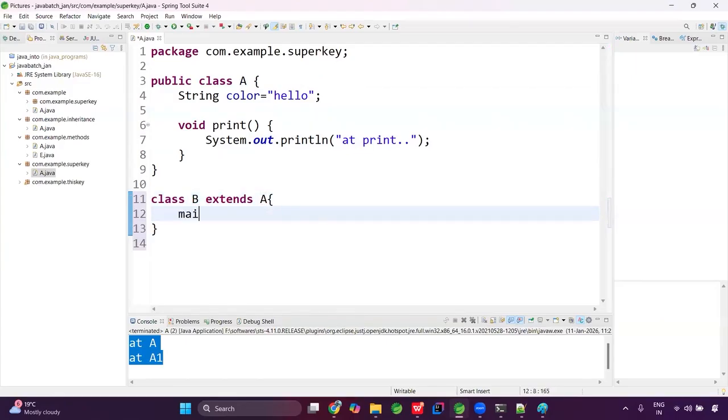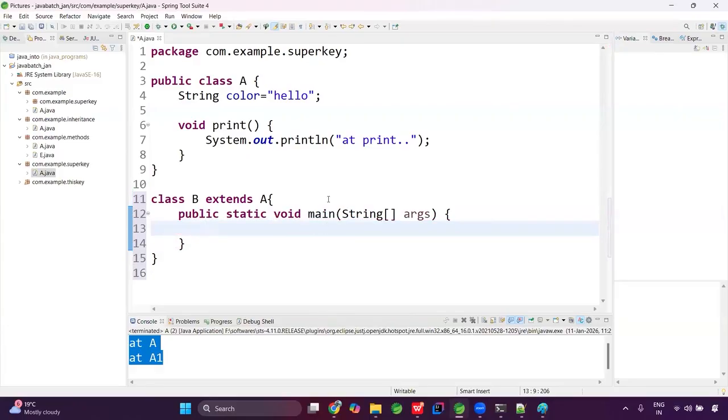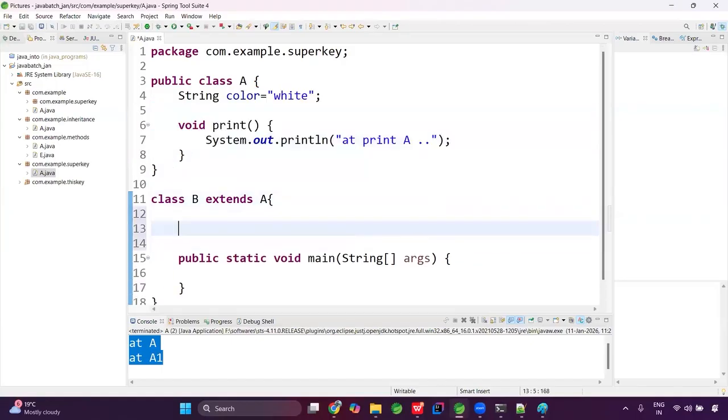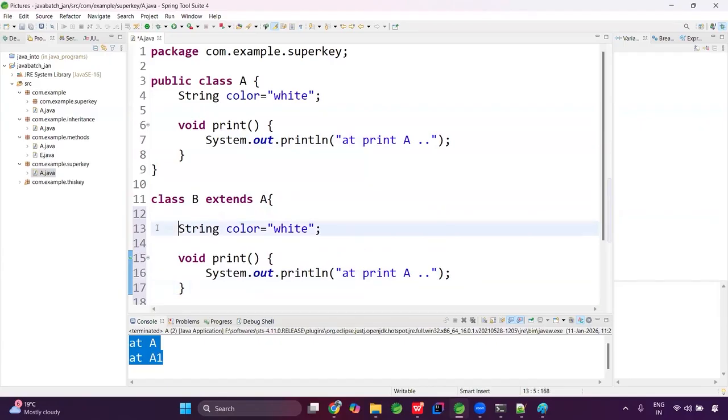And one more thing: this keyword and super keyword cannot be used in static methods. In non-static methods, you can use them. For example, I will make the string color as white. I will copy this and paste it here, and this one is black. So one is white, one is black.